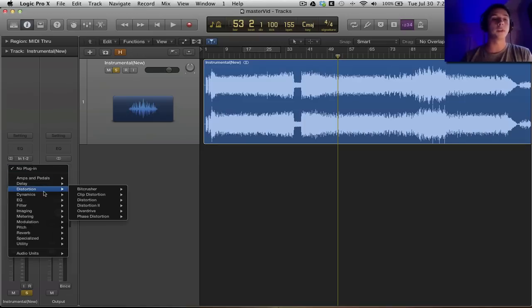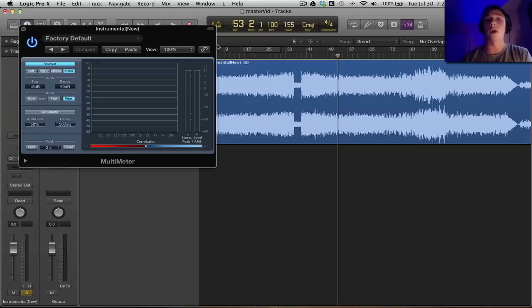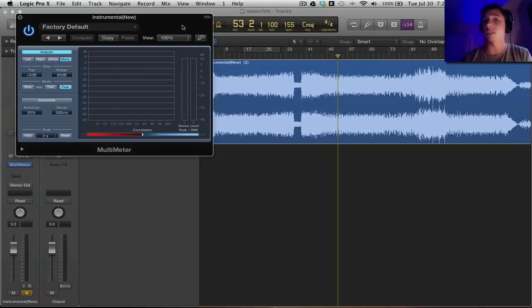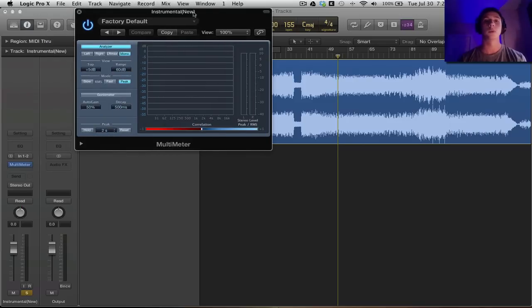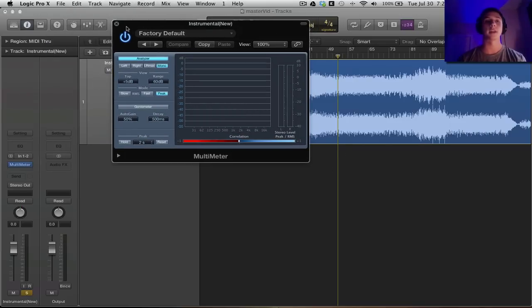First off, I'm going to put a meter on this track. We need to track what's going on across the stereo frequency spectrum as we go along in this mastering process. We've spent so long getting this track mixed correctly, so we need to keep that mix as we go from plugin to plugin. So we're going to be using the multimeter to track that.